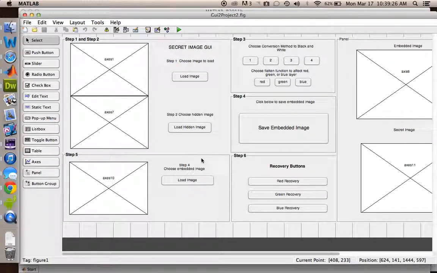Once we're done with that, we jump into step 5, where we load the same image we saved here. We just browse for it through load image, and that picture should pop up on axis 10. Once we have that, we can jump into step 6, which is recovery. This is kind of tricky, because if we embed using red, then we click on the red recovery, and the hidden picture would pop up here. So we recovered the hidden picture.